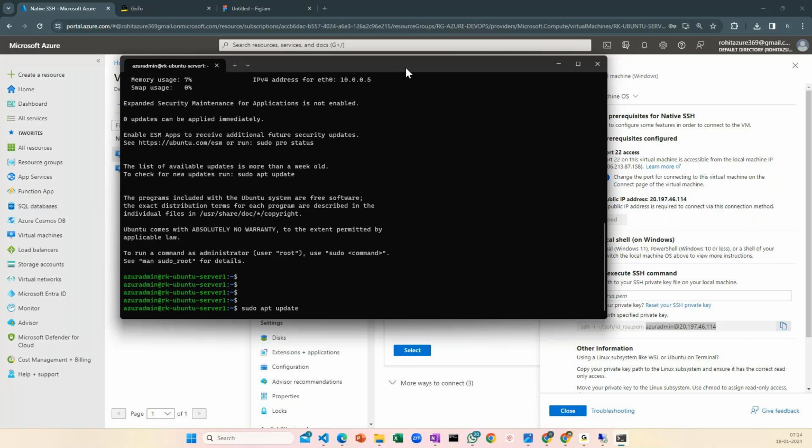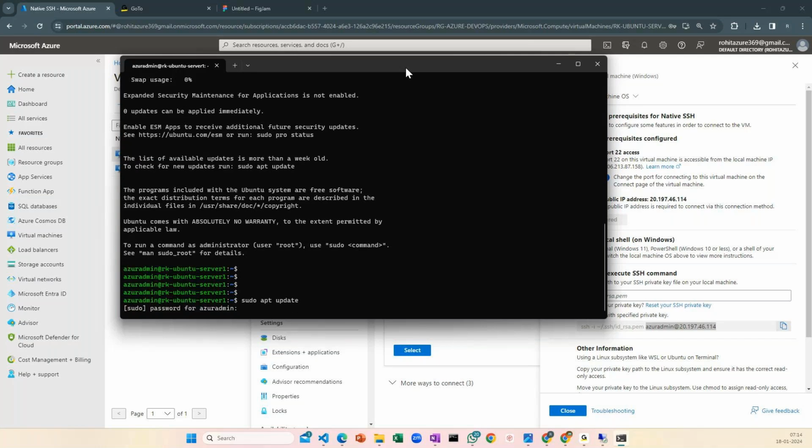So I can just run it here. It is asking me for the password one more time, so I'm putting in the password here one more time.